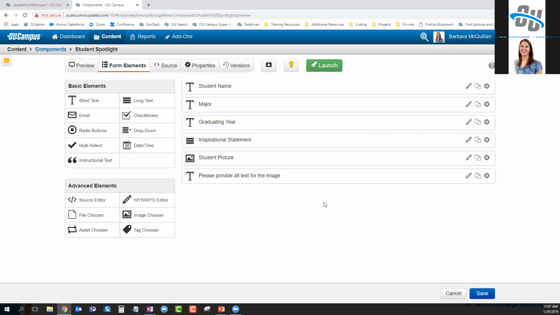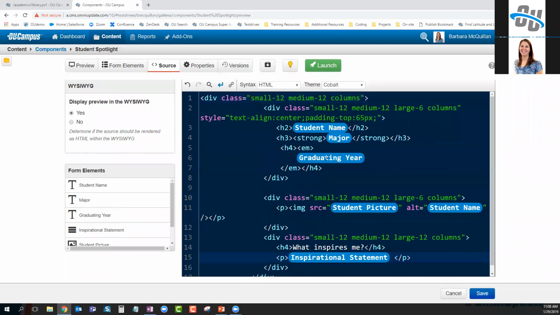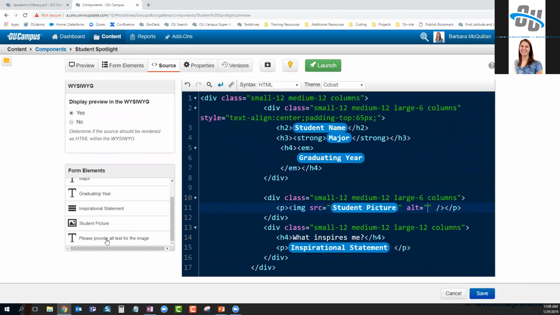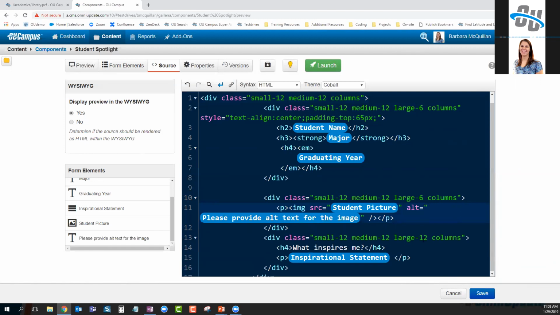Question here says, do code changes take immediate effect or only once you republish the pages that include the component? A great question. Let me make a code change and I'll show you. Up here at my tabs, I have my source. And in my source, I'll see the actual source of the image. So right now I have it configured so that the alt is actually using the student name. But maybe I don't want that student name to be used. I want to allow people to put in their own description for it. So over here on the left-hand side, there's that text field that I just created. I have my cursor right in the source code where I want it to be. I'm going to click it once to add the input from that field right there.